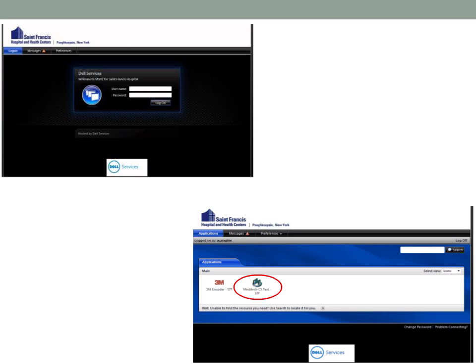If you are using a computer outside of the SFH network, use the web address listed, and it will take you to the main log on screen.